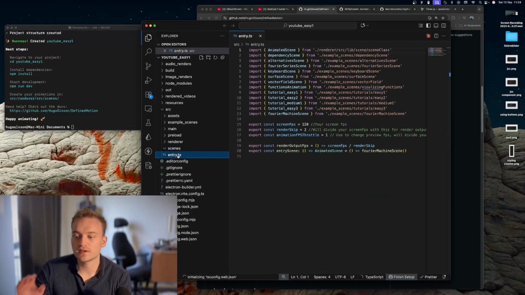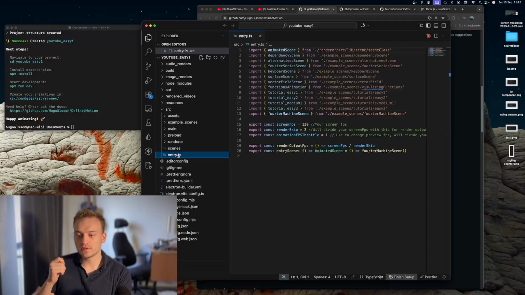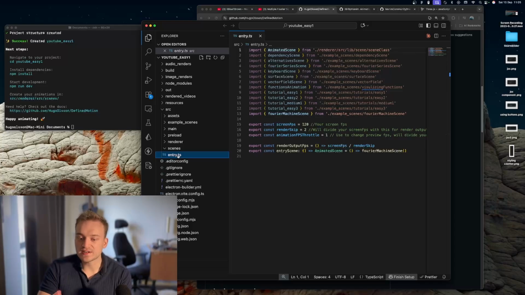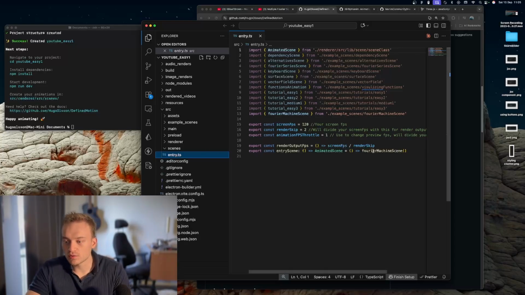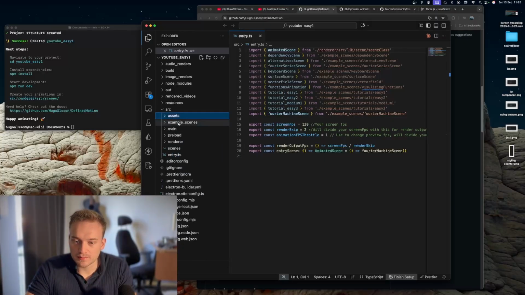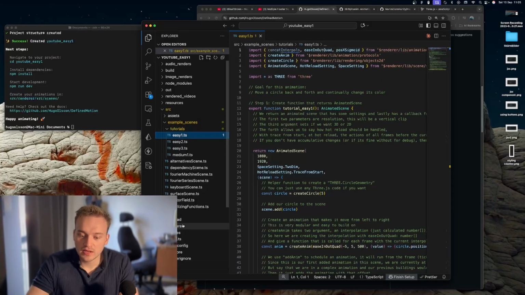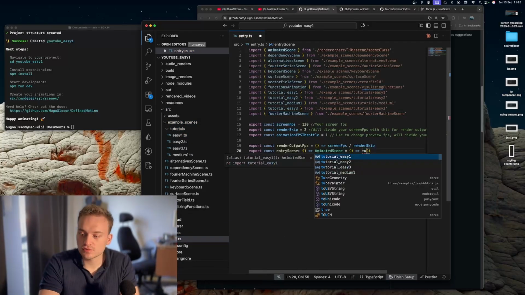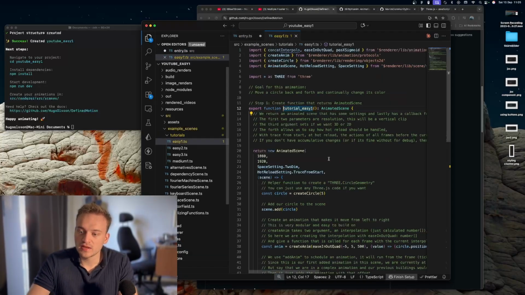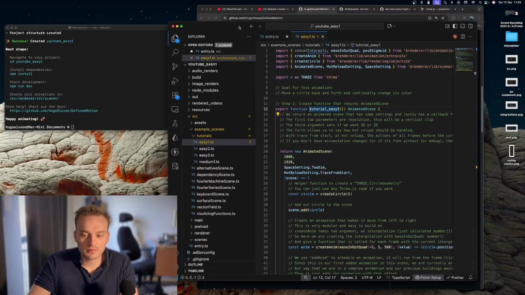And then this is quite important, the entry. So entry is where you decide to what scene it should point to, what it should open. And so if we do something like from the example scenes and maybe tutorials EC1, this is what we're going to build today, we can point to that. So tutorial EC1, you can see that in that project, it exports a function with that name.